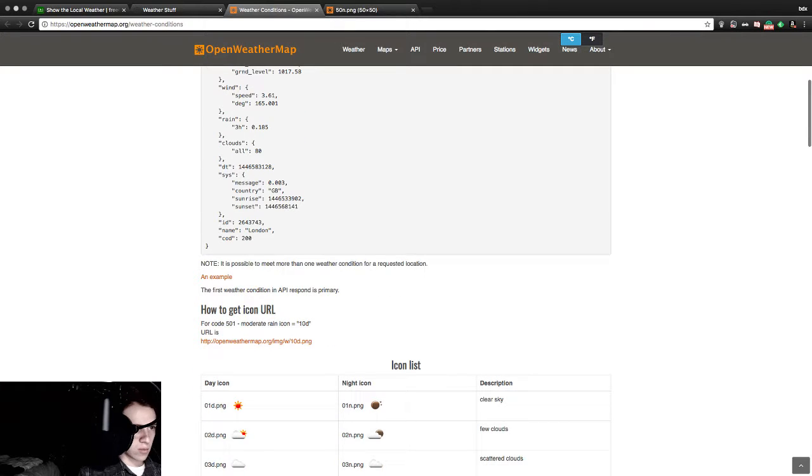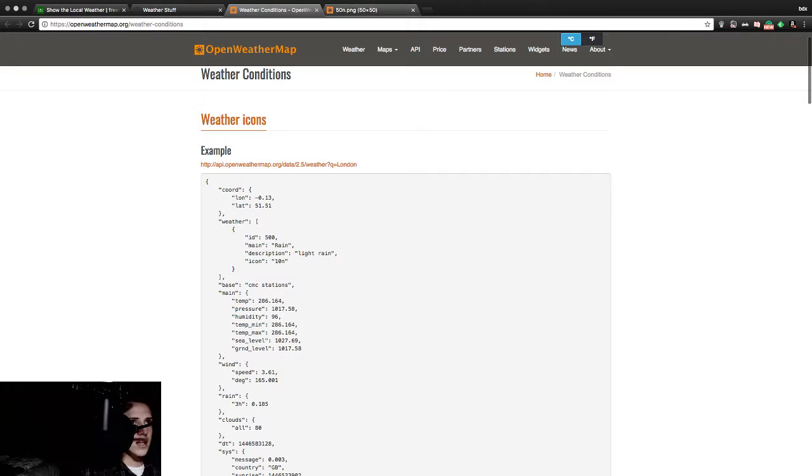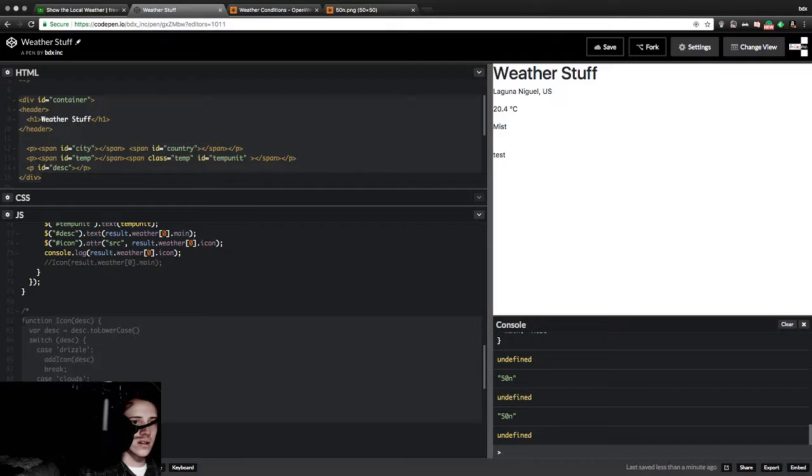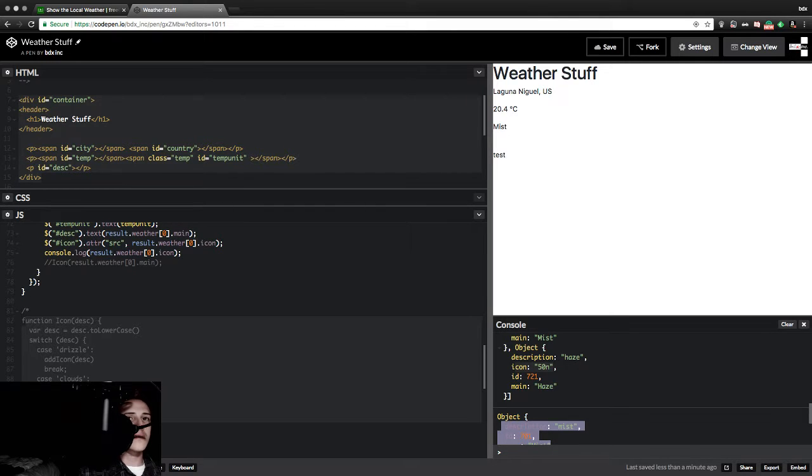For code 501, moderate rain, icon equals 10d. Okay. So here at 50n, that's either for mist or haze. I think that was for haze from the console log that we were getting. 50n. See, mist doesn't have anything, but haze does have an icon. So that must be the haze icon. Good to know. Maybe you can figure out something with this next time. Will do. Fingers crossed. It was a valiant effort, but it was not meant to be.